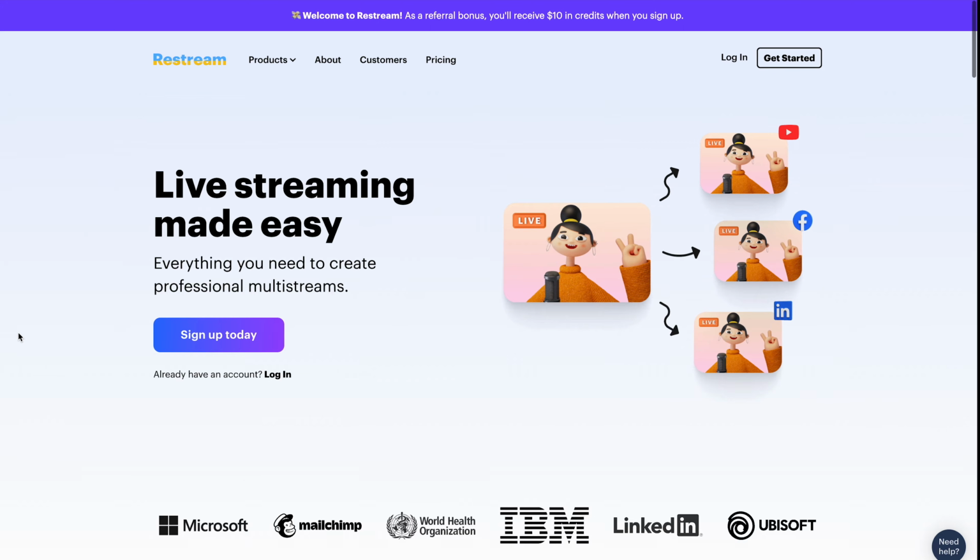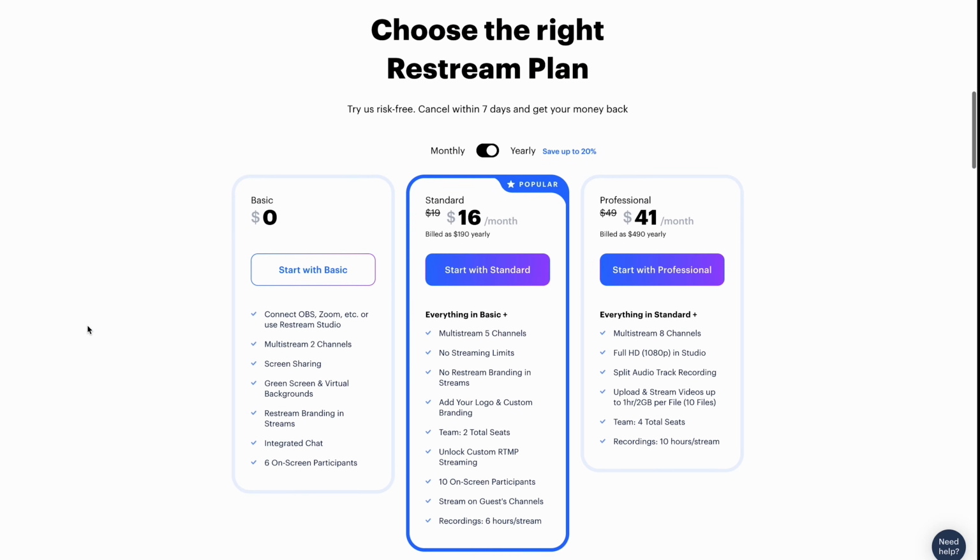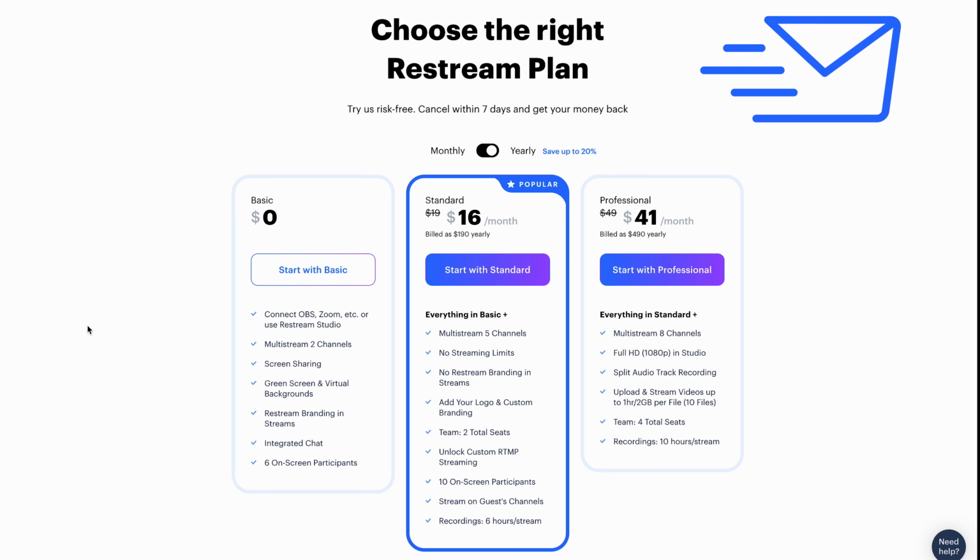Using the provided link, tap the Sign Up Today button. And then, for the free plan, click Start with Basic. Now, we're not going to walk through setting up your account, that's pretty straightforward. You may need to open up an email they send you to verify it's a valid account, but it's quick and you'll be able to use it immediately.